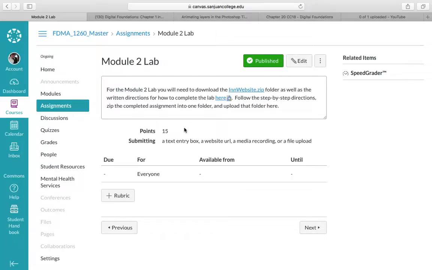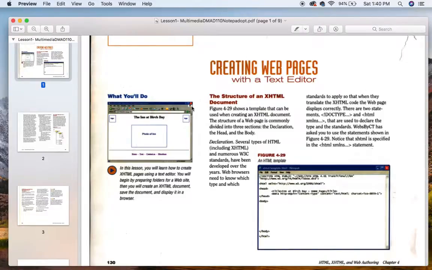I'm just going to give you a little overview of how to complete Module 2 lab. So for this lab, you're going to first need to download the in-website zip folder, and then the written directions on how to complete the lab can also be downloaded as a PDF. So you'll need to download both of those and follow the instructions that are in the PDF. So the PDF looks like this.